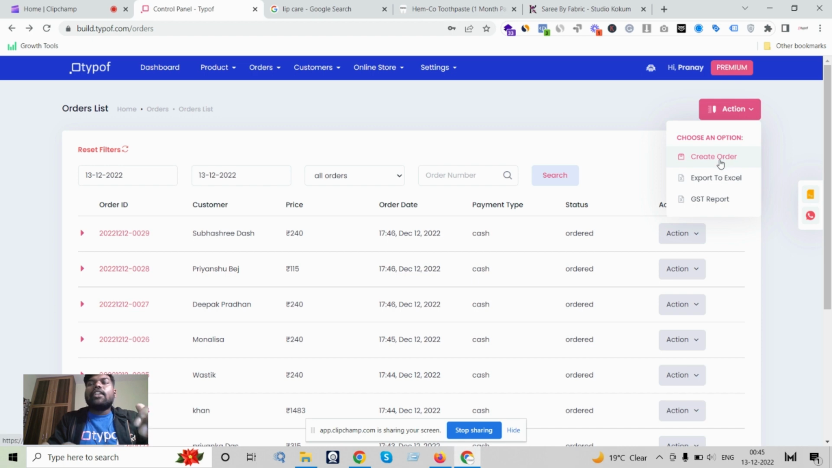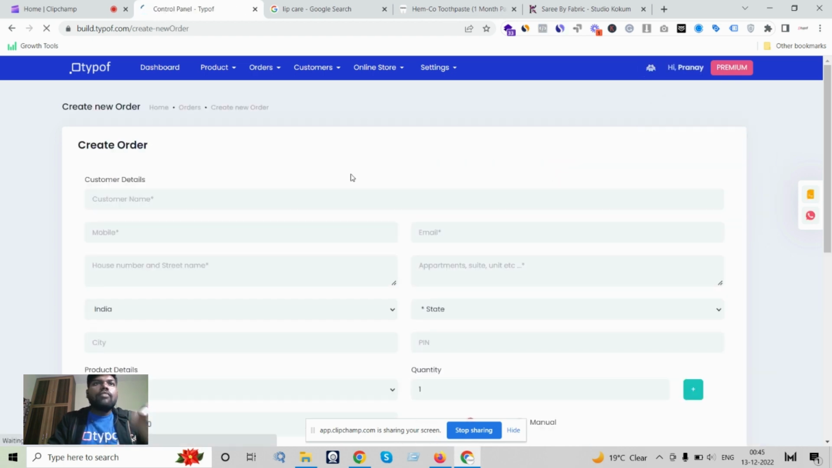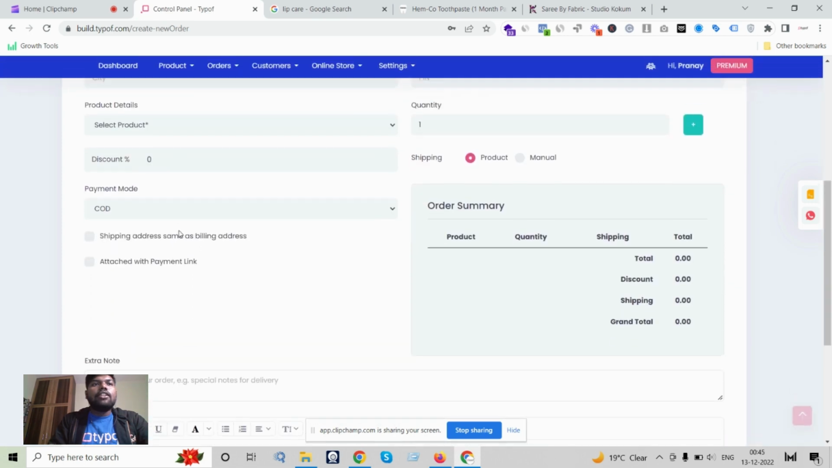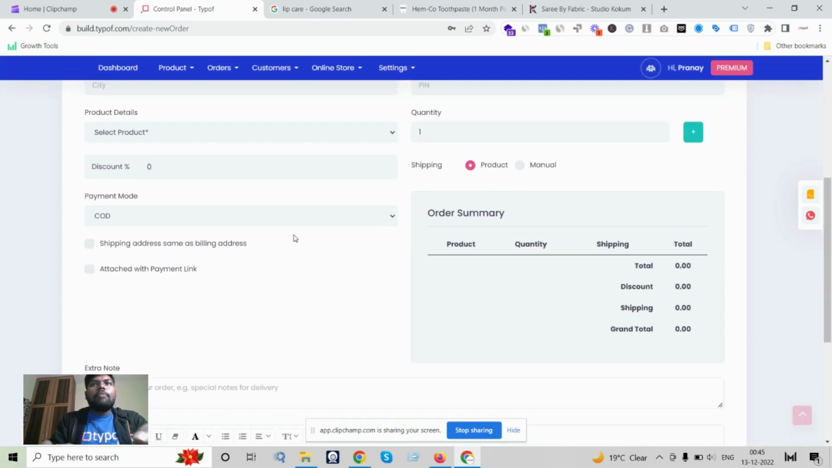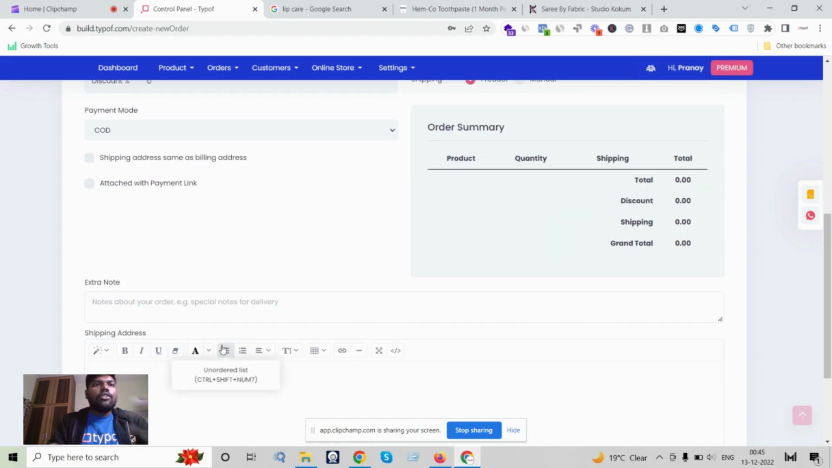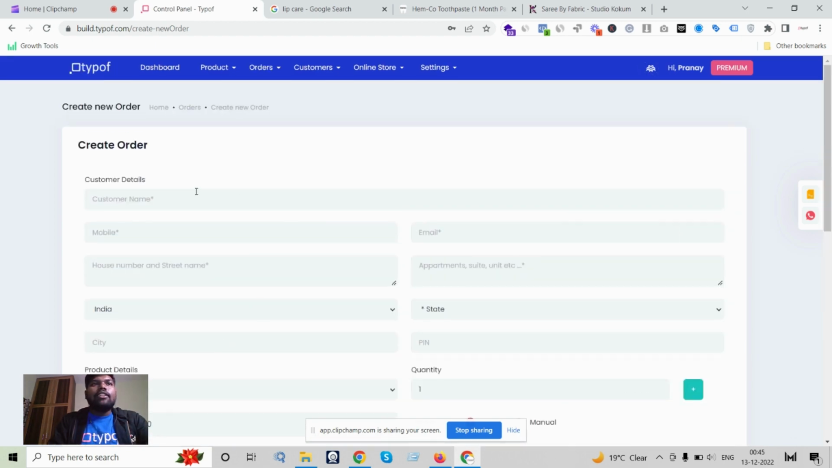Now you can directly create manual orders as well. Just click on that and fill in all your details, everything. Click on shipping and payment details, shipping manually done, quantity how much, and an extra note if you want to have, and then create. I'm not going to create this one, but you can do it pretty easily.